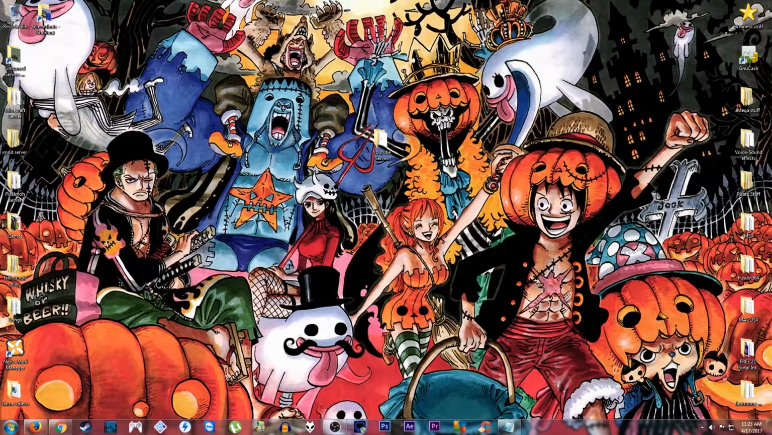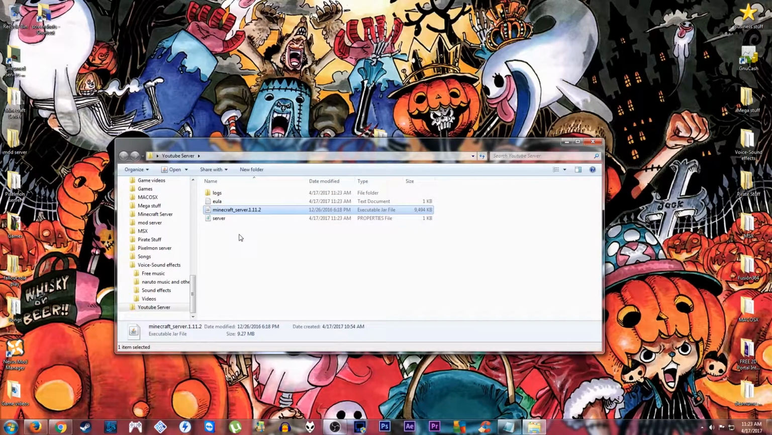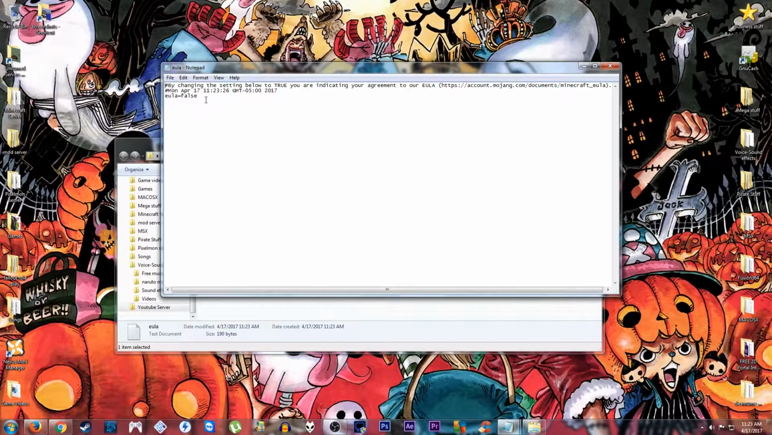Now that we forwarded the port, we have the next step, actually creating the server. Over here, I would go to the folder where I have everything. I would double click on the server, let it run. It will create some files. Here you see we have server, EULA, and logs. We want to click on the EULA file, and we're going to edit it. As you can see here, it says eula equals false. We want to change this to true. Then just save it. You can exit out.